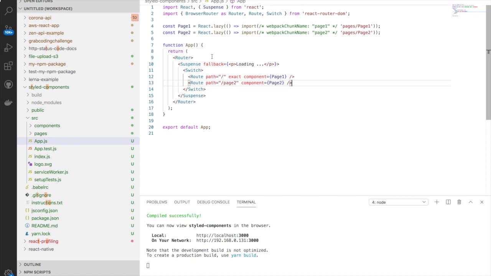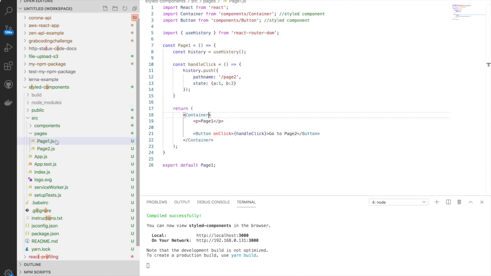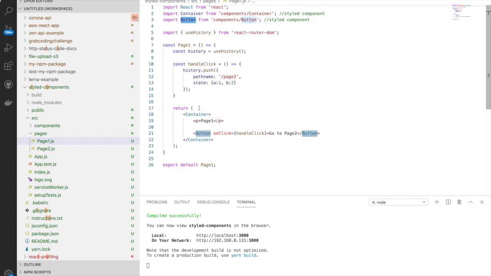So here, as you can see, this is my code. So it's a Create React App application. This is the app.js, and I'm using React Router DOM to define two routes. So these are the two routes which render page 1 and page 2. The pages are defined here. So if you go and see the page 1, it uses two styled components, container and button. So this is container, this is the button.